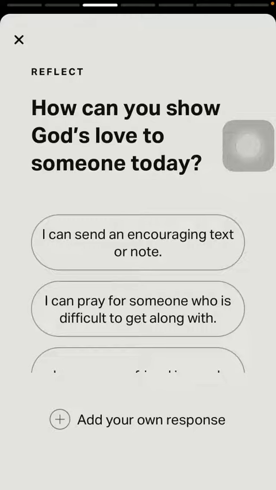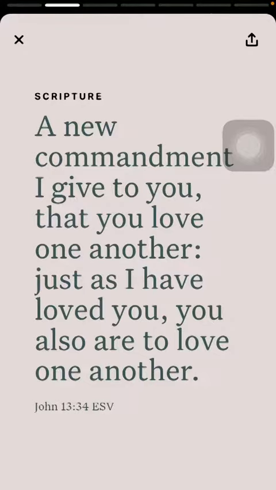And here you can watch this video about the verse of the day. If you would like to, you can proceed by tapping on the right side of the screen.